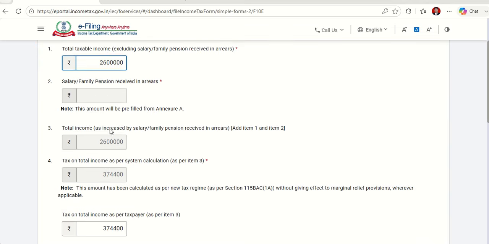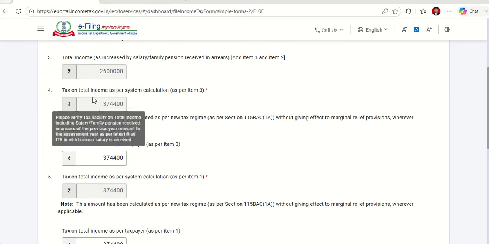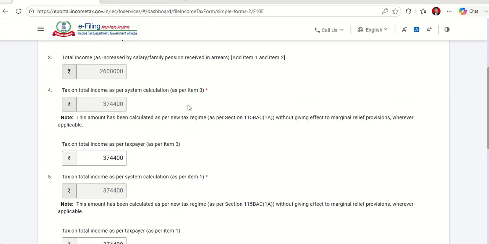This will remain non-activated, and once you complete the filing of this Annexure 1, this will get automatically filled. So you may see that multiple boxes are getting automatically filled.